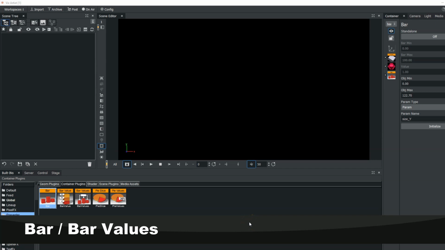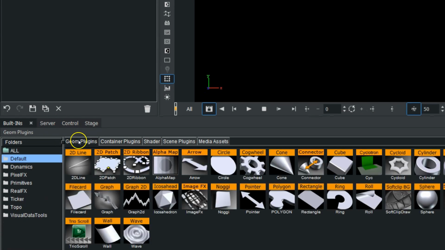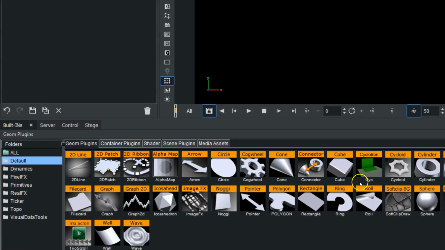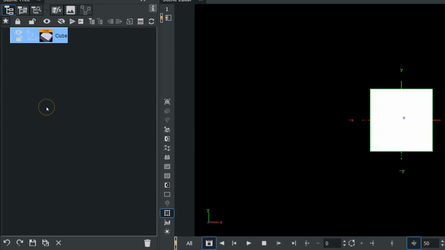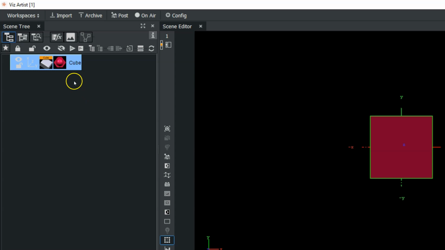The bar and bar values within the presenter folder is one way to create bar charts within Vizrt. To set up an example scene here, we're going to jump back into the geometry plugins. We're going to use a cube to create a bar chart. So we're going to drag a cube into the scene tree, and if you want to give it a color, we can jump back into the server and drag a material on it as well.